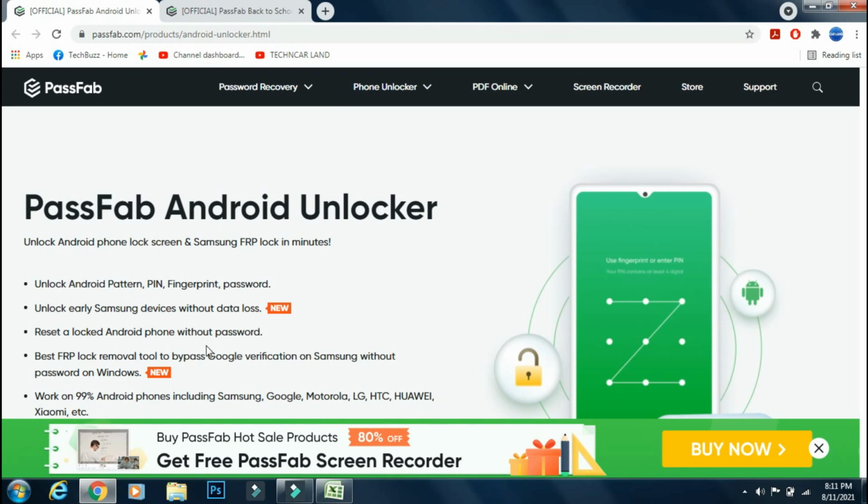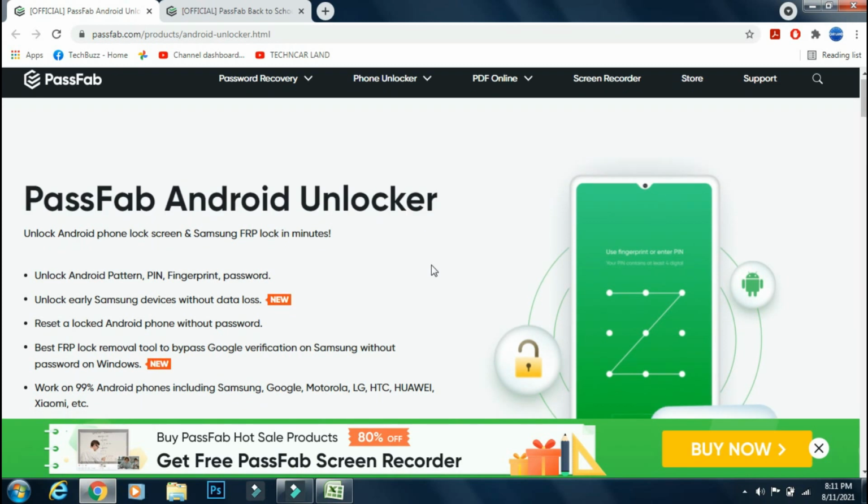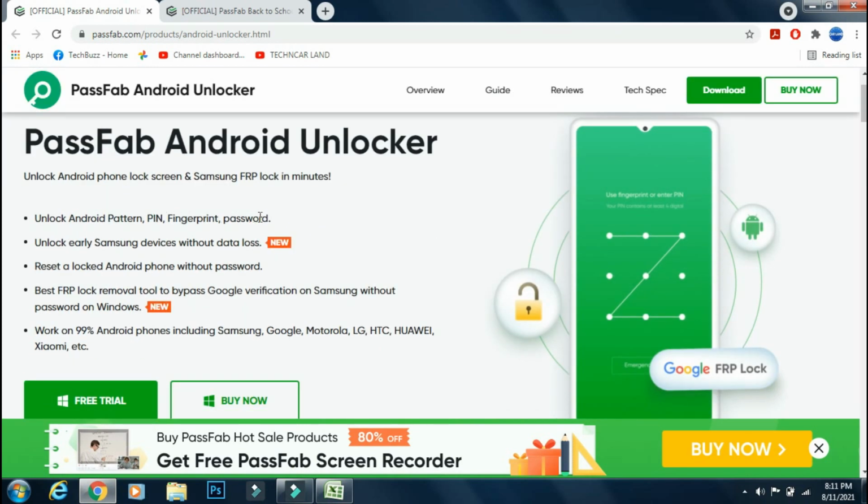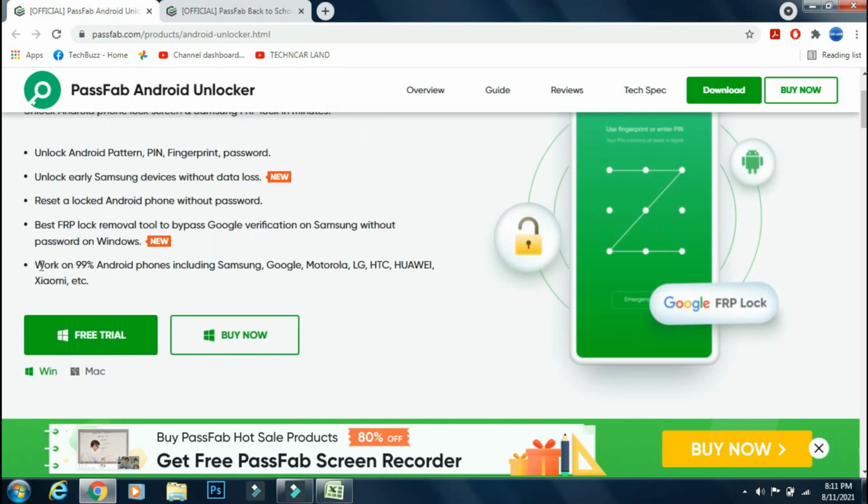For that, we will use the PassFab Android Unlocker app. PassFab Android Unlocker can help you to unlock your Android phone and can also help you to bypass Samsung's FRP protection feature. It supports most Android phones, including the latest flagships like the Galaxy S20 Ultra. It's available for both Windows and Mac PC.